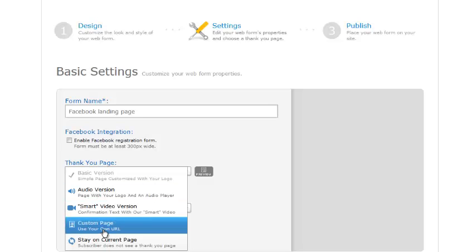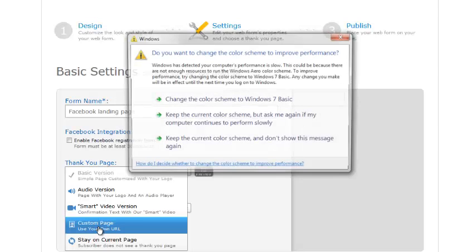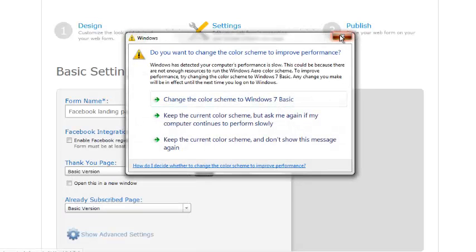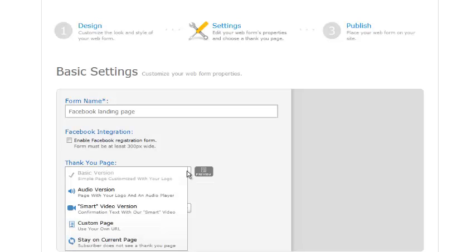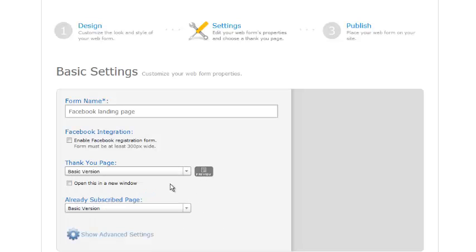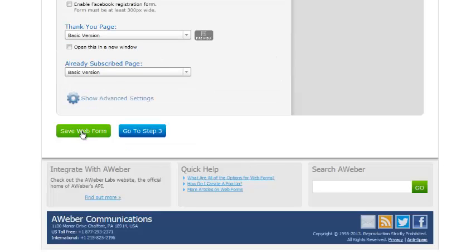You can add a custom page, meaning that somewhere on your website you can create a landing page. What most people do at this part, which is really great, is they'll go to a landing page on their website, and then on that website, you will say, hey, opt in, click on the link XYZ. So right now we're just going to keep it basic, or you could just stay on current page where subscribers won't have to see a thank you page. It'll just jump right into the nuts and bolts. So we're just going to keep it the basic version. We're going to save that.